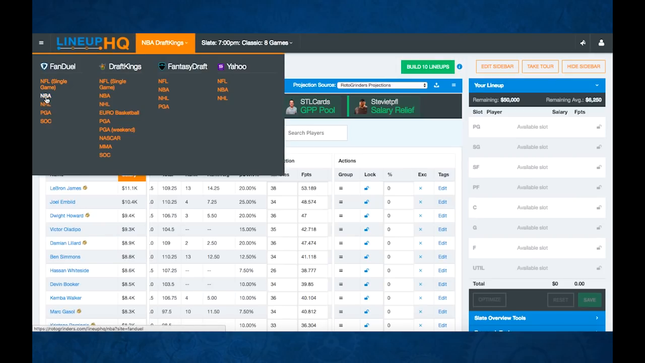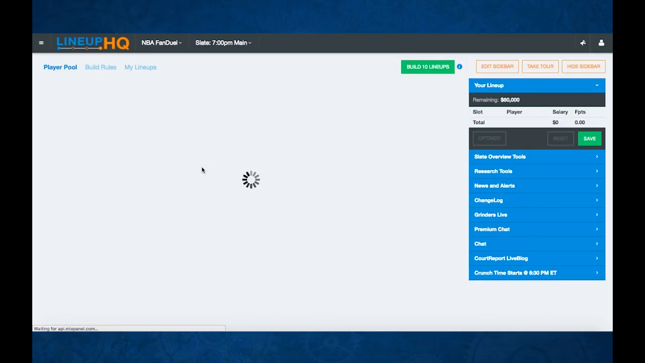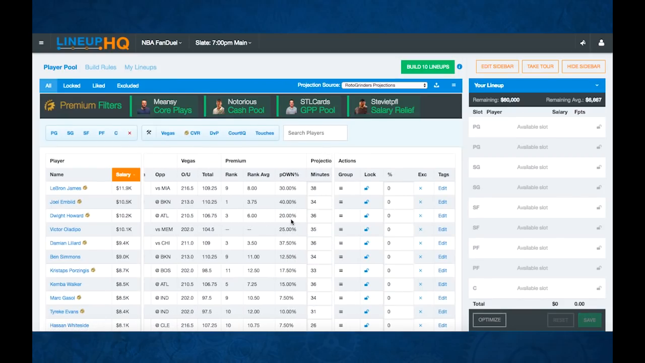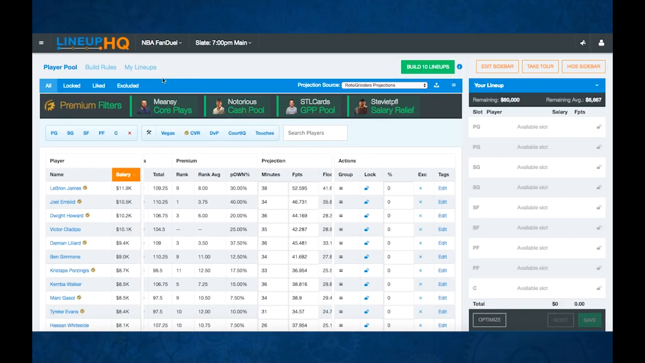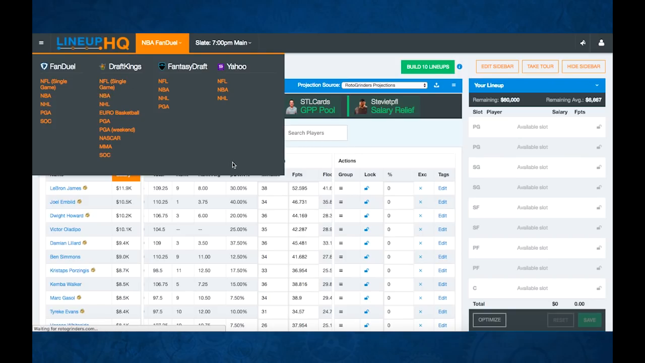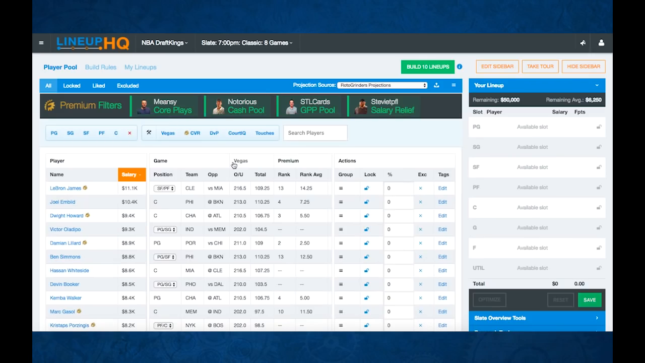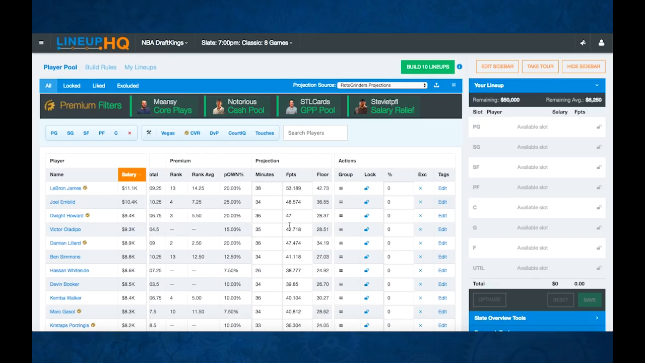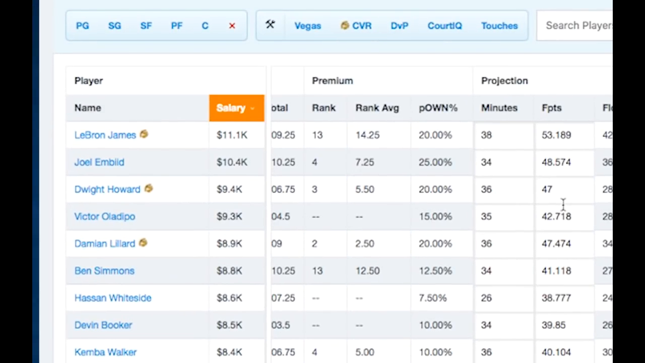We could go back to FanDuel. Notice Dwight Howard here is at 44.169. And if we switch back, our update was saved as 47 for DraftKings. So that's how it works from site to site. You can go in and out from one site to another, from one sport to another, and it will save the projections. But the easiest way to do it is for sure by downloading the template and uploading the entire slate's projections all at once.